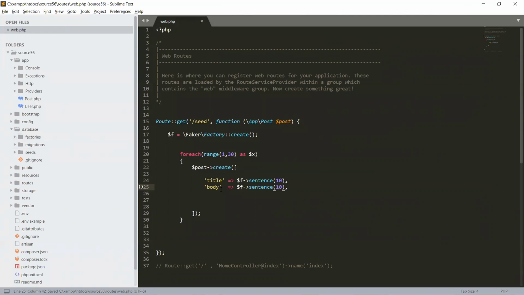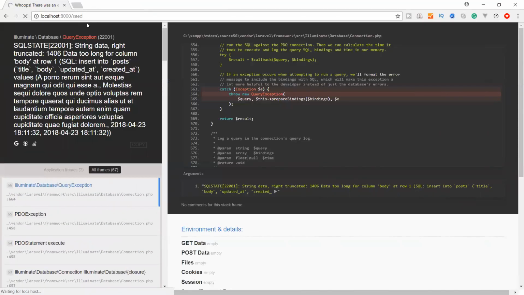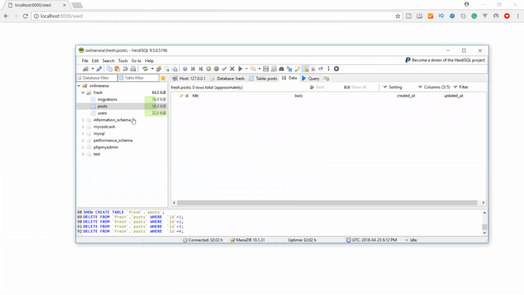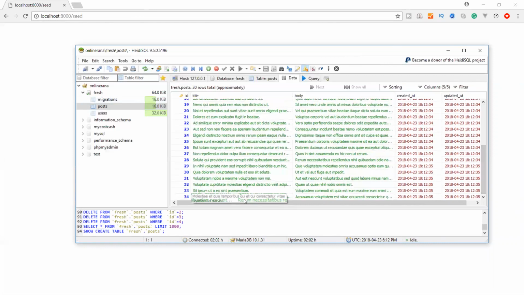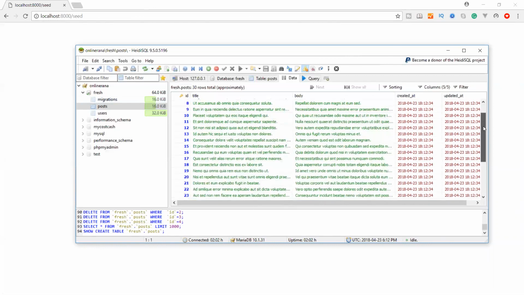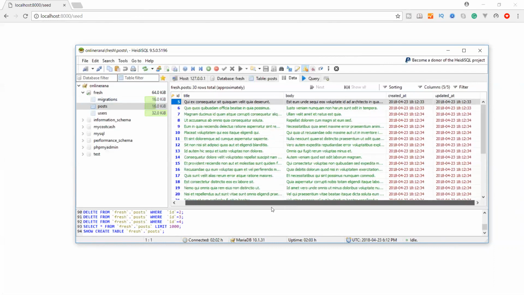Sentence, body, title. Okay, refresh again and send the data. So this time it is okay, and come to your database, refresh. So boom, 30 records, because it is iterating. We had deleted the 4 records before, and it created titles, bodies and created dates.